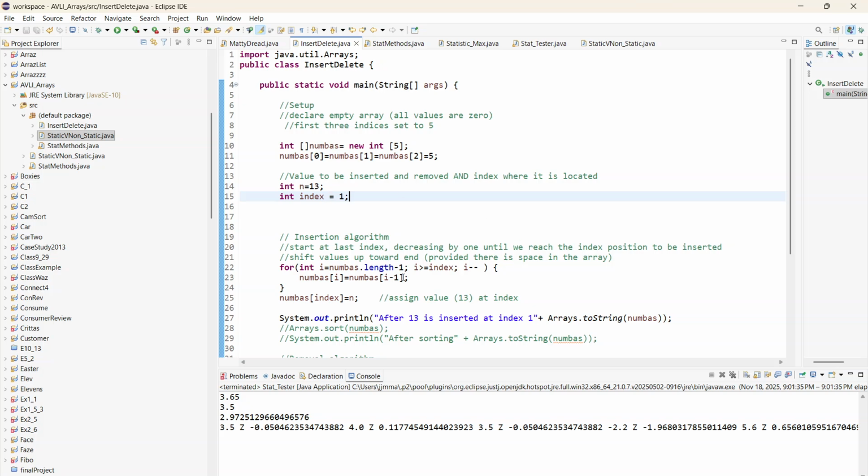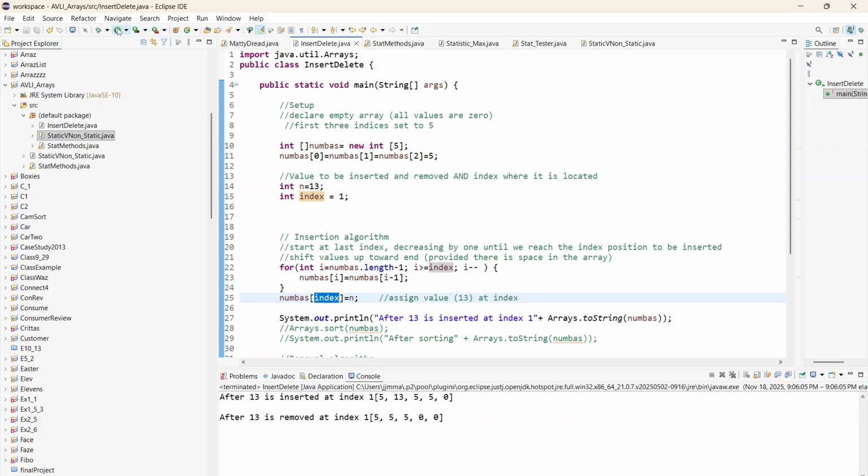So we go to one less than the length, the last index, at i, and go down to the index, which was 1. We want to put 13 at 1, and then go down and say the value at i is the value before it. In other words, we're shifting values out towards the end. And when we get down to the index, we just assign the value. Let me show you. After 13 is put in: 5, 13, 5, 5, 0.